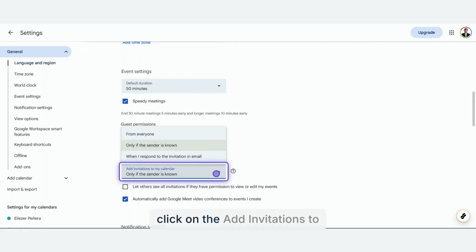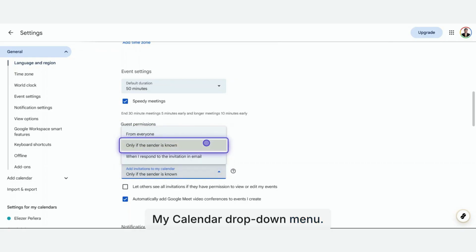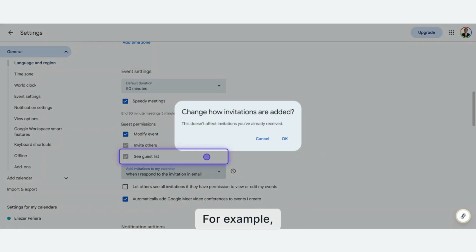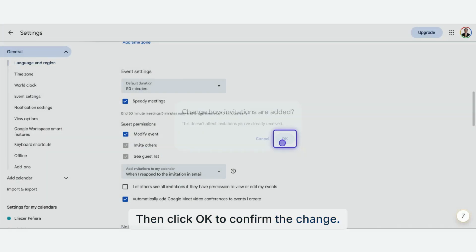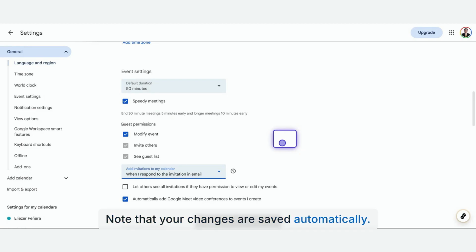Next, click on the Add Invitations to My Calendar drop-down menu. For example, choose When I Respond to the Invitation in Email. Then click OK to confirm the change. Note that your changes are saved automatically.